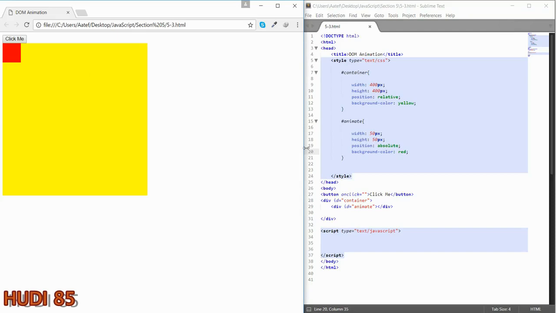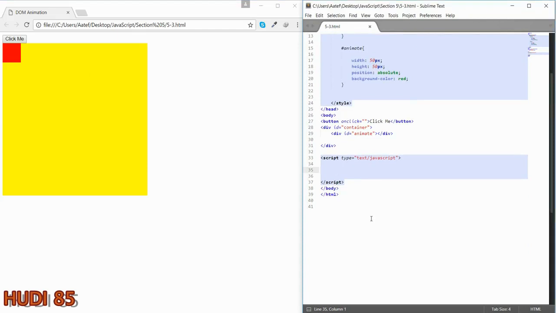Now set JavaScript code. Create a variable x equals document.getElementById animate, where position equals 0, 0 is here, and I want to set this in function move, and then set this.